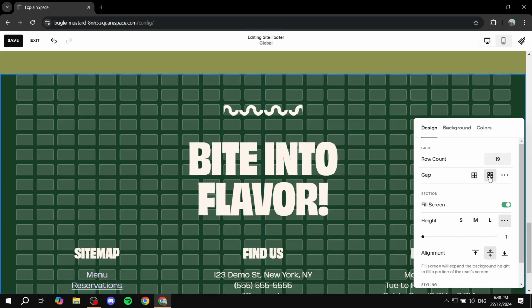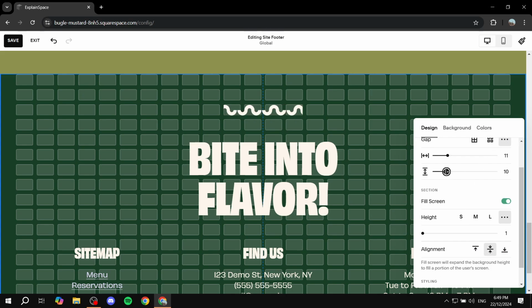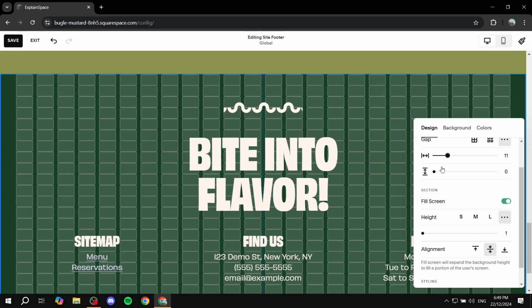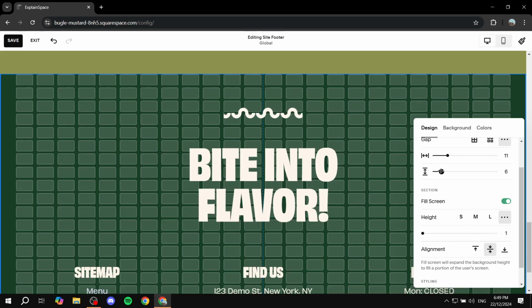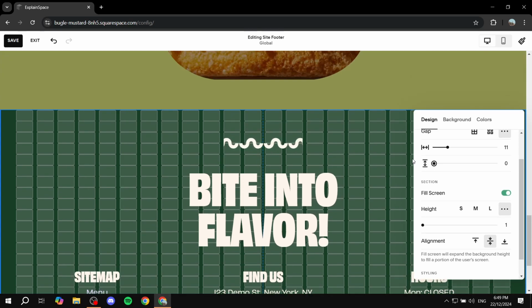If not, the second one here is the default one, so I doubt you want to go for this one. Then we also have these 3 dots right next to each other, and if you click on that, you'll be able to decrease it however you like. You can even make it 0 if you wish. You can decrease the height further, and it's also going to be custom here.